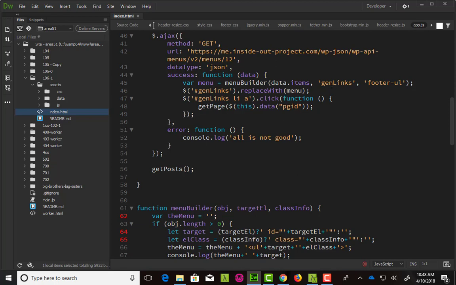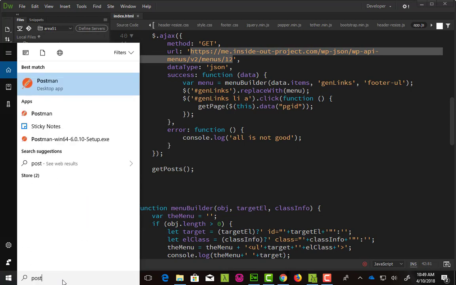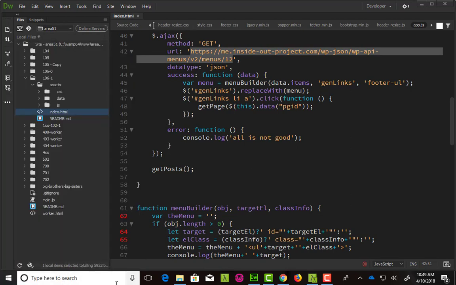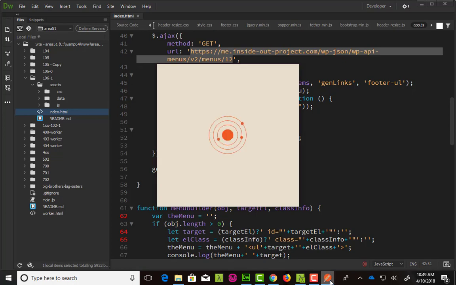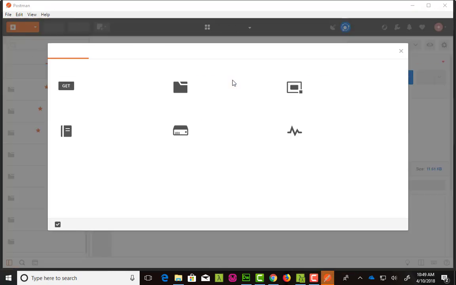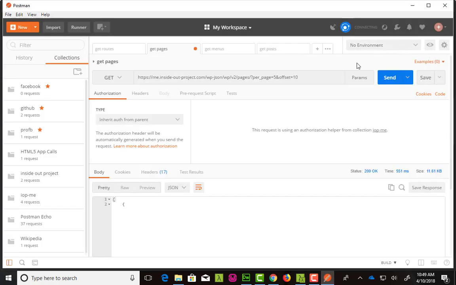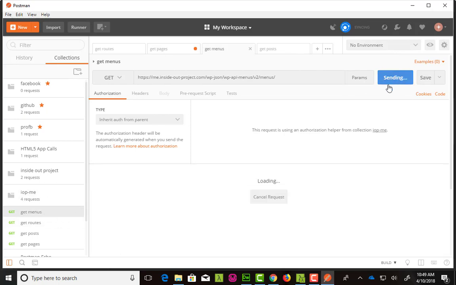We already know about AJAX calls. We already know that we can go get a menu. And we know that we have this nifty little tool called Postman. And we know if I go inside my IOP me, I already have this.